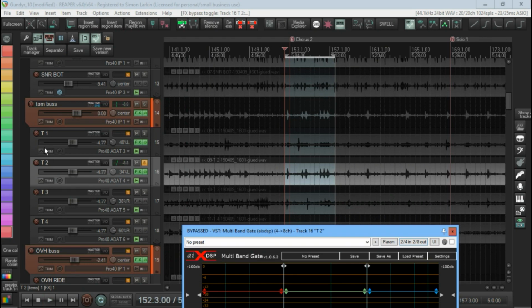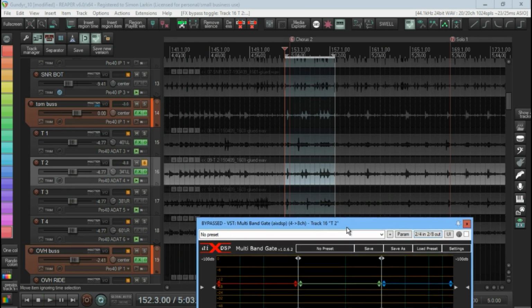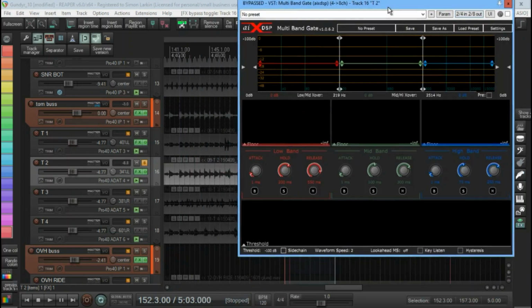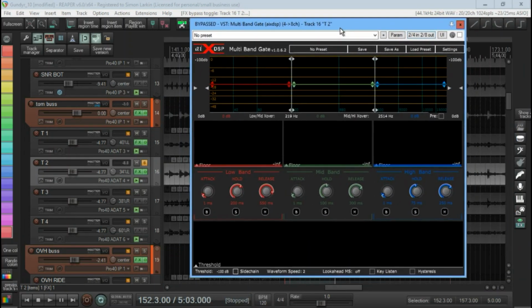Okay, so it's not the worst lot of cymbals that I've got going on in this track, but it'll do for this example.